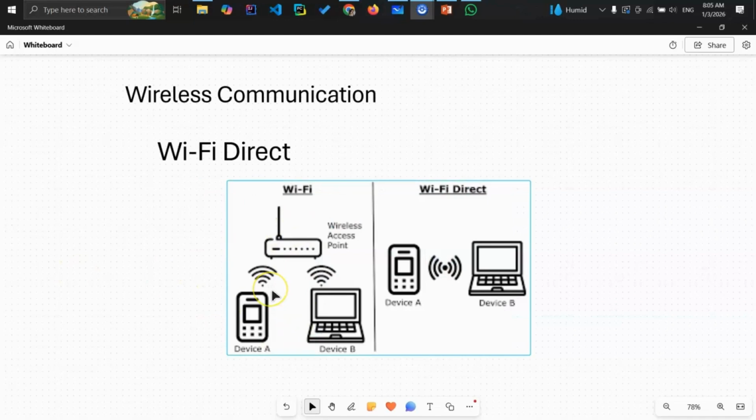The next one is Wi-Fi Direct, right? What it is? It is Wi-Fi without a router, and it's a direct device-to-device connection, right? It is used for file sharing, screencasting, and printing, right? Does Wi-Fi Direct need an access point? No, because it creates its own direct P2P connection between devices, right?